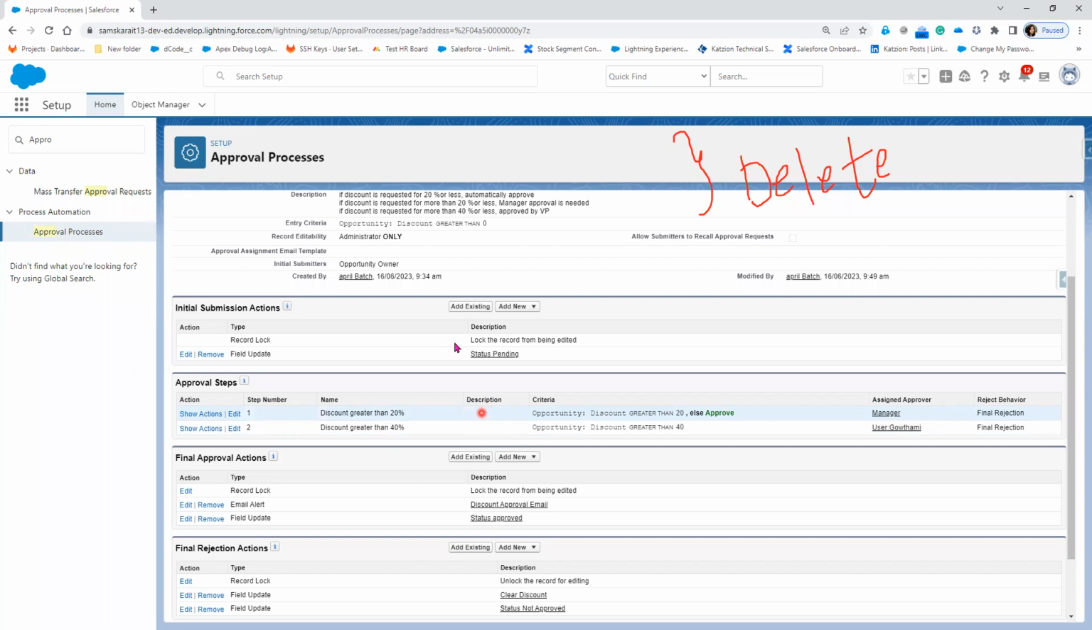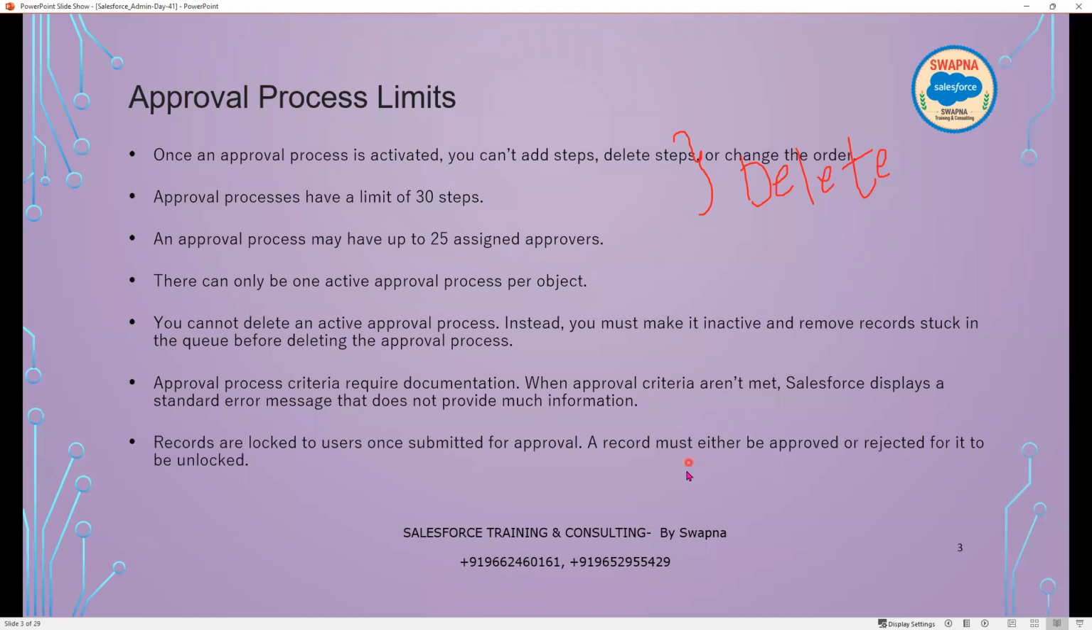When approval criteria are not met, Salesforce displays a standard error message that does not provide much information. In case you missed some criteria, that is what will happen. So make sure that whenever you are adding the conditions, you are covering all the criteria.